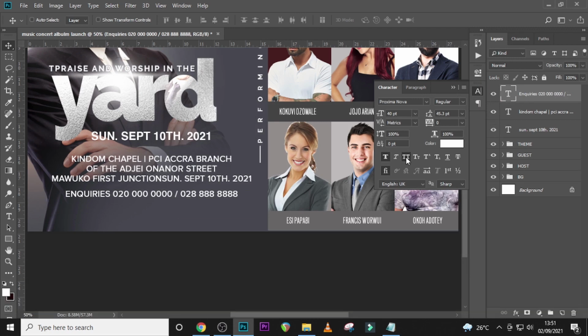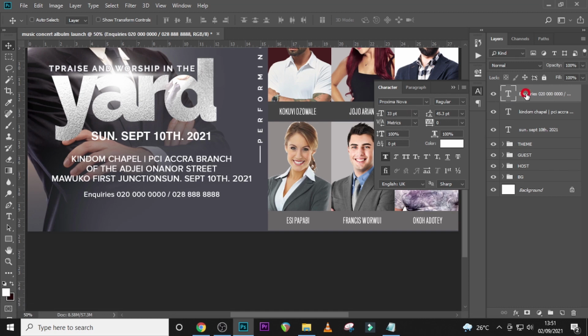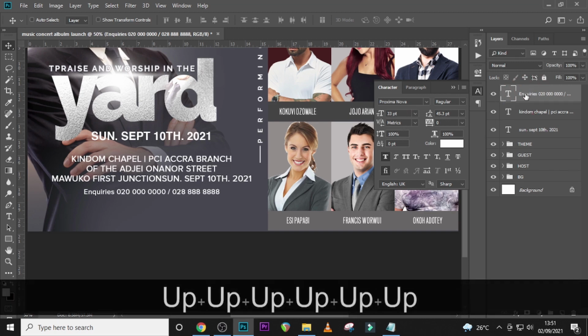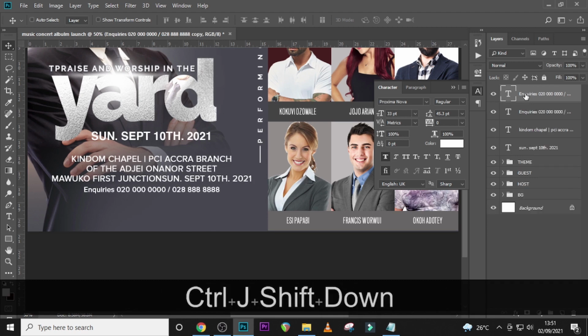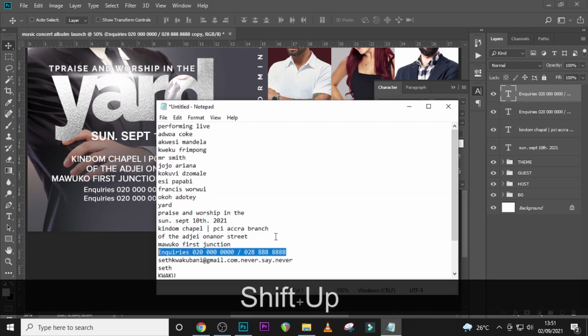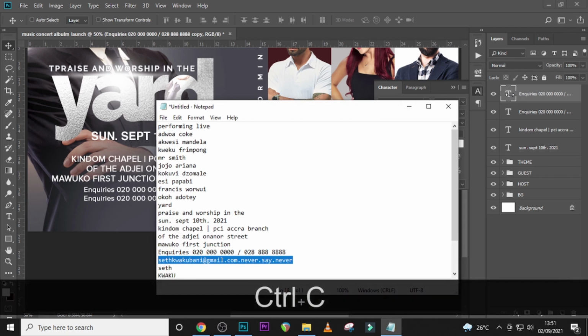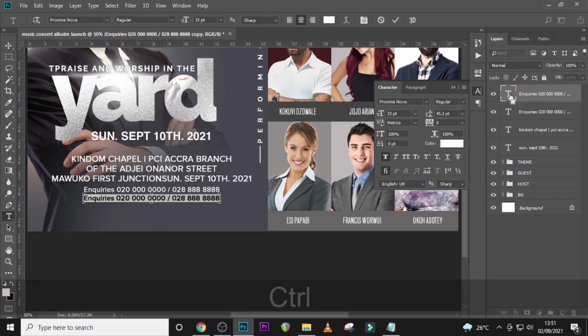For enquiries, let's set this one like this so we can see it in small letters. And then we are still using Proxima regular, but let's change the size to 33. And then we are still leaving it as white. Drag it quite close to it, duplicate it, and then let's pick this and paste it there.